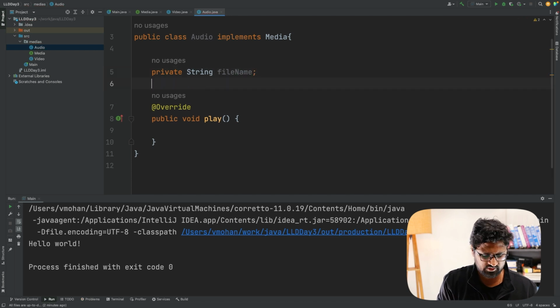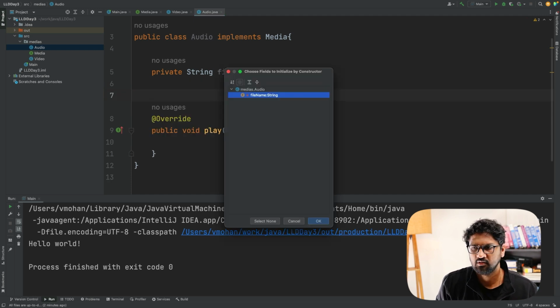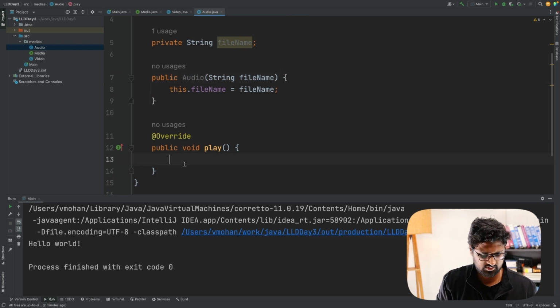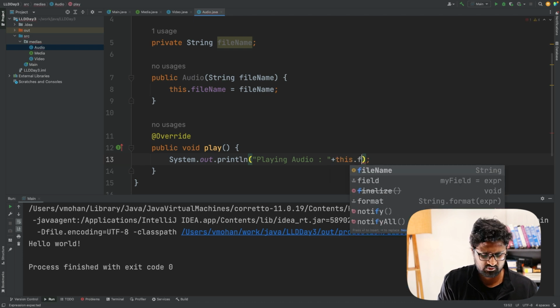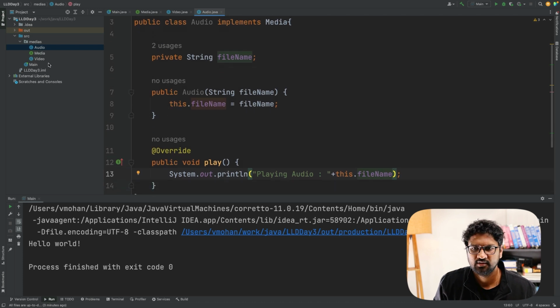right? And then I define the constructor, right? And this is the play method. I put here SOUT, and I call it playing audio, and this will be this dot file name. Very nice. So I have an audio file, I have a video file, and I have a media file.